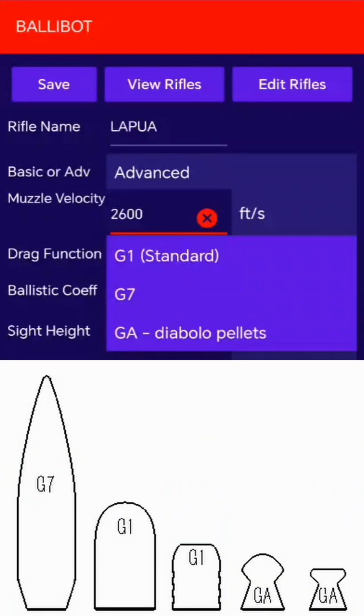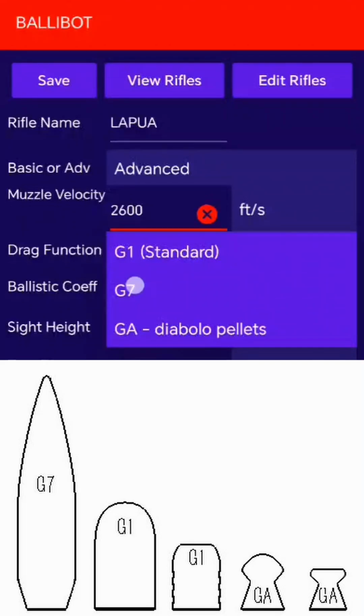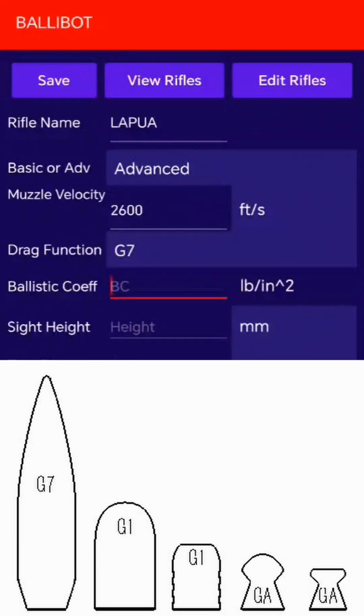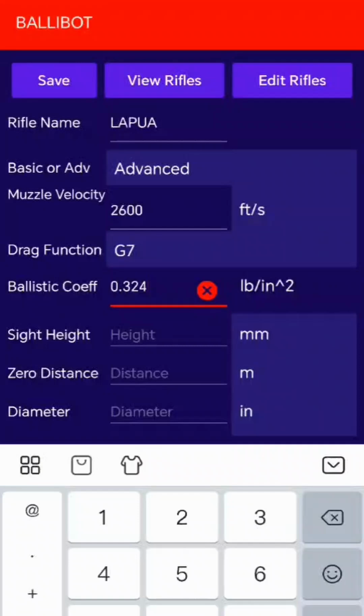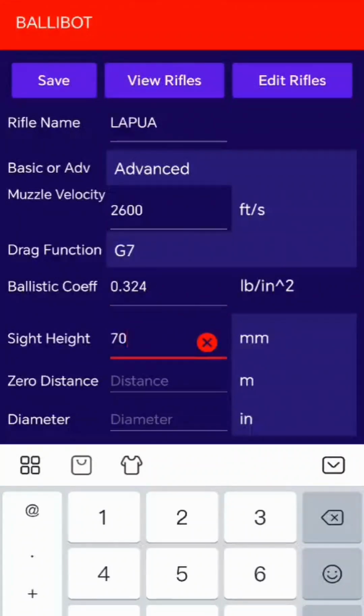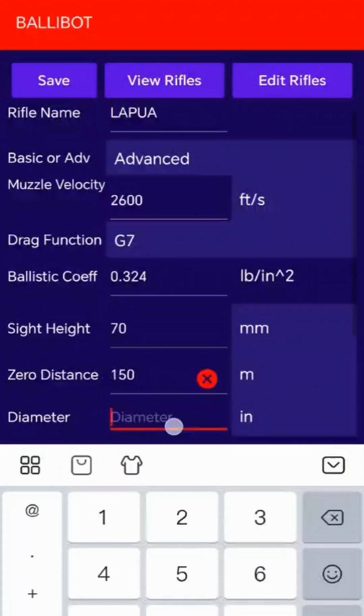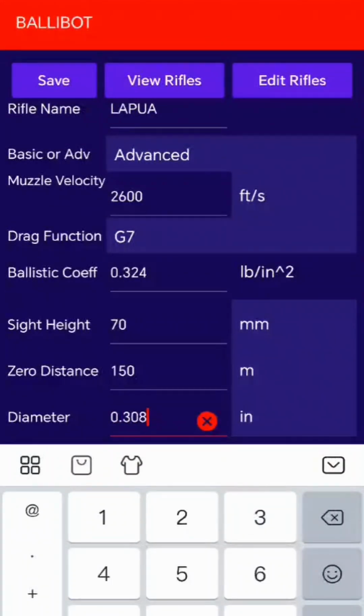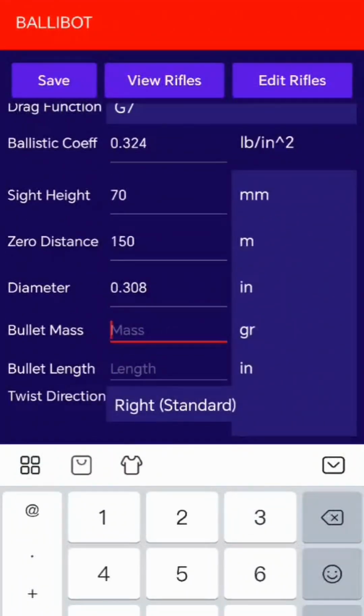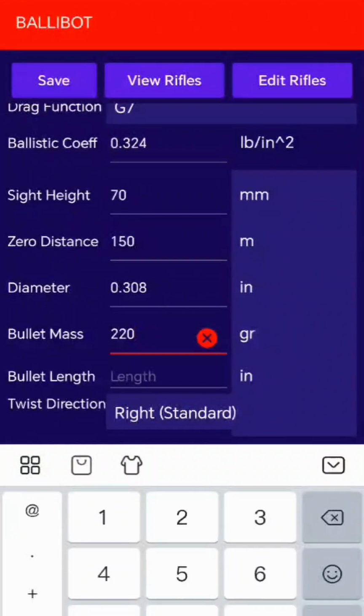The 3 selections correspond to the shape of the projectiles. GA for Diablo airgun pellets, G1 for blunt or round-nosed flat-base bullets, and G7 for a spire point and boat tail bullet. Then enter the ballistic coefficient value, enter sight height and its unit. Enter zero distance and unit. Enter bullet diameter, or its caliber and unit, and then enter the bullet's weight. The unit G is for grams and GR is for grains.